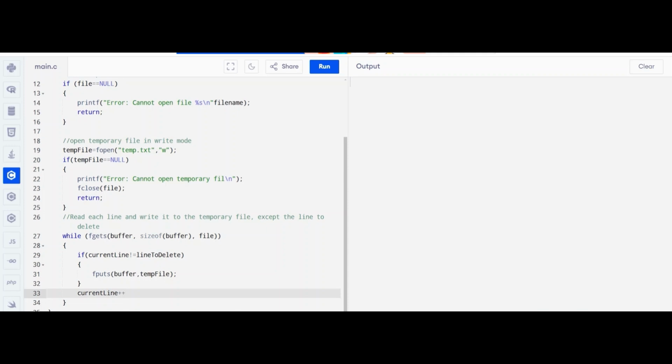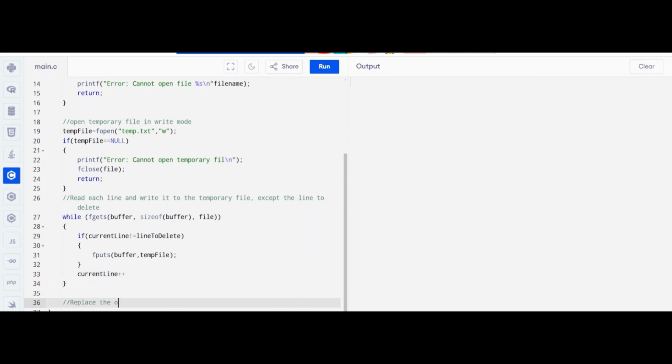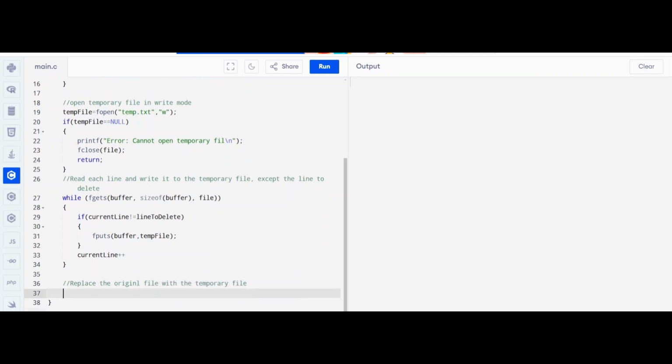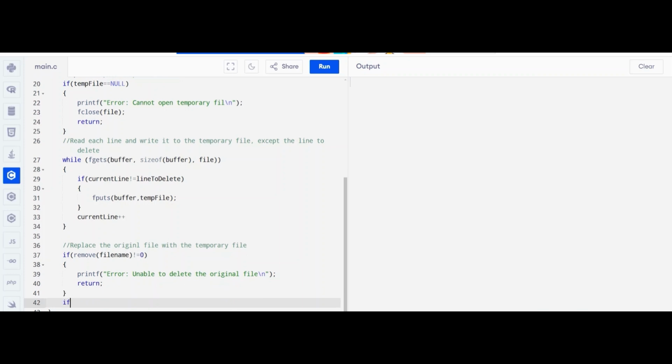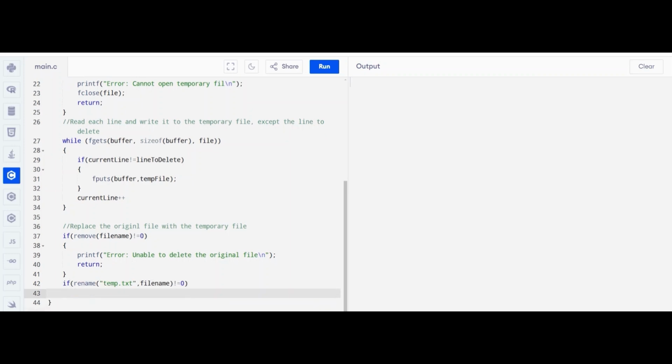Here we can see the logical part. We are using a while loop here and then incrementing the current line. Here the condition is, if the current line is not the line to delete, it writes the line to the temporary file using fputs. If it is the line to delete, it skips writing it to the temporary file. Current line is incremented after processing each line.